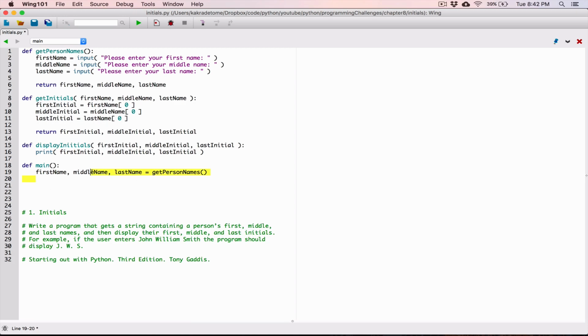I'm creating these three variables here in the main function, so I can use the same names. Why? Because the scope of these variables is within the main function, and the scope of those variables is within the getPersonNames function. They are considered different. They don't see each other because they're in different functions.